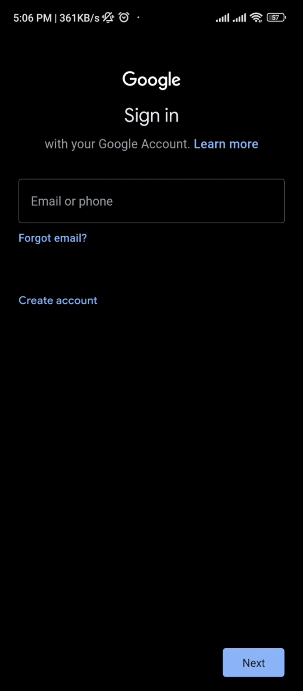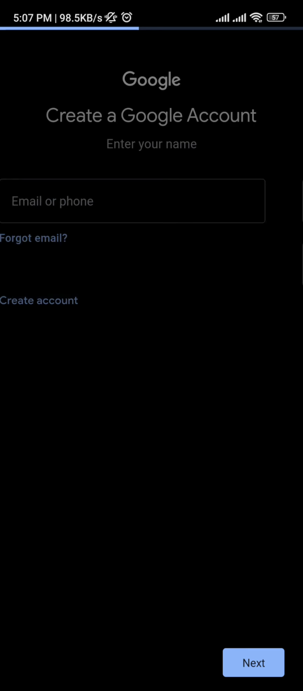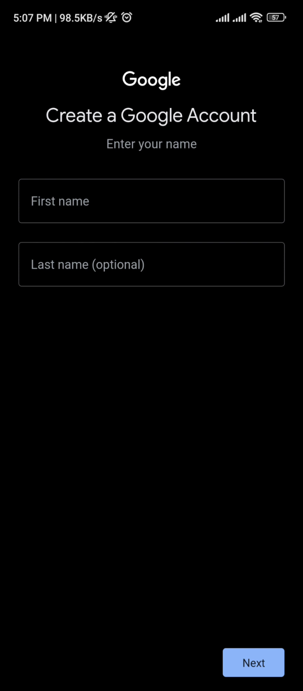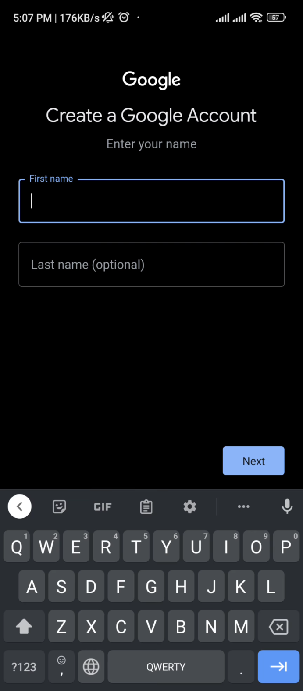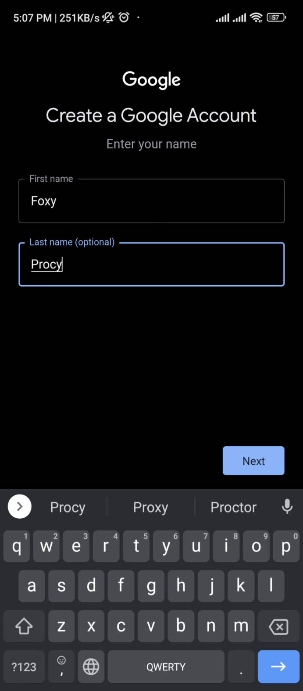Then you see that under the add option there is create account, so you click on create account for myself, to manage my business. So you click on for myself. Then you put your name which you want to set. For example, I set any name, Foxy, and last name Proxy. Any name which you would like to set.